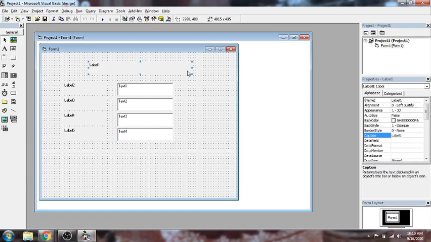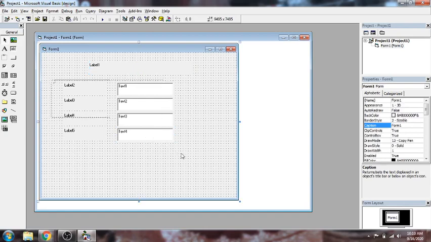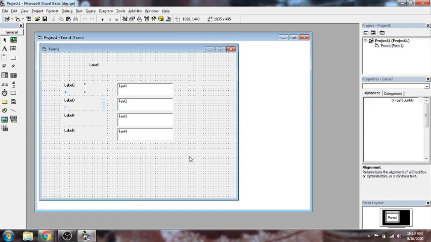Now see here. We have the label at the center of the form, almost center, but these labels as well as text boxes are not in the center. So I need to align. How? Just drag and select all these, press and hold the control key and use the arrows to move.